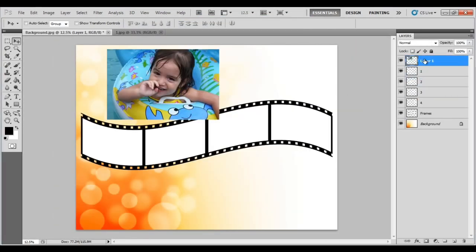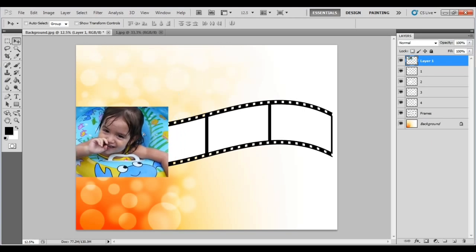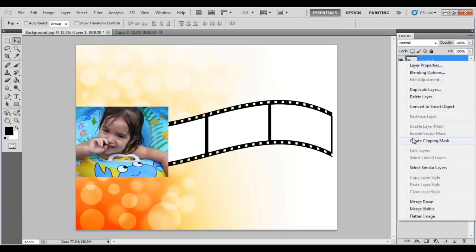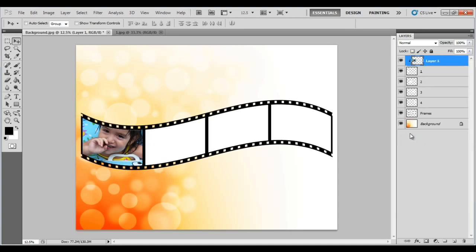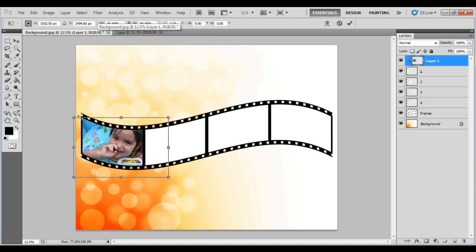Position it on the first frame, right-click on this layer and select the Create Clipping Mask option from the menu. This will clip the image inside the first frame. Adjust its size according to the frame, and in the same way, fill the rest of the frames.